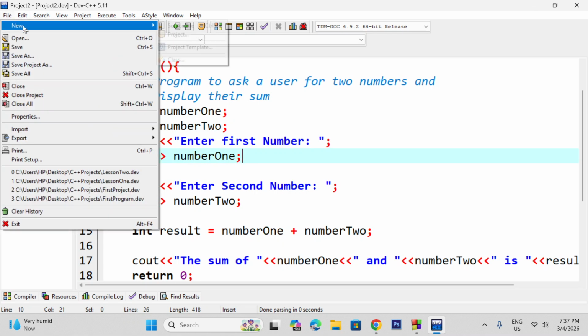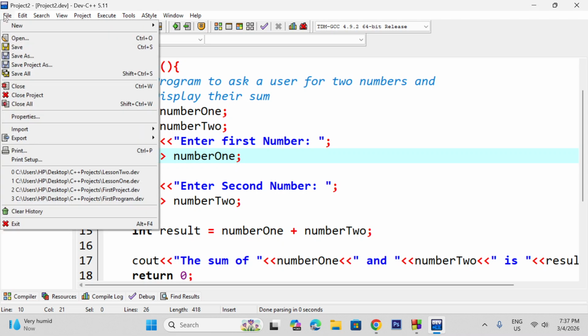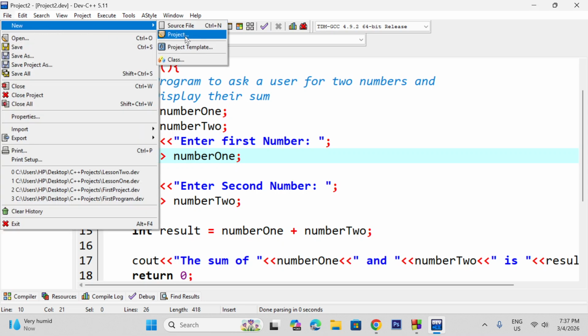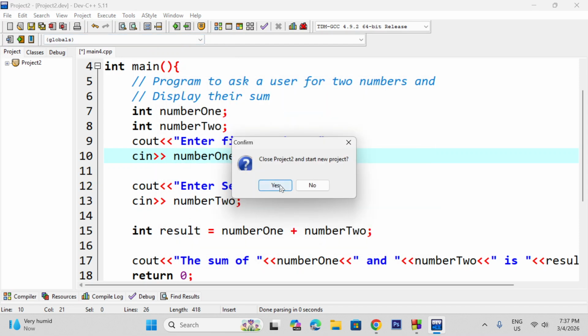So I'm going to go to file, for the person who was asking how to use the application. You go to file, new, and then project. Then you create a new project. Make sure you select console application and then continue.